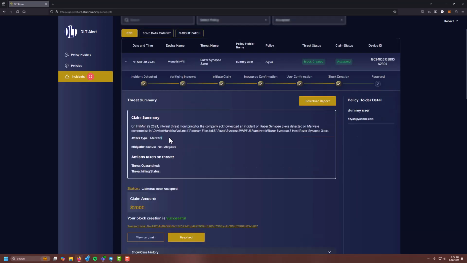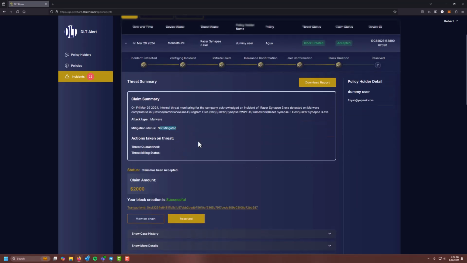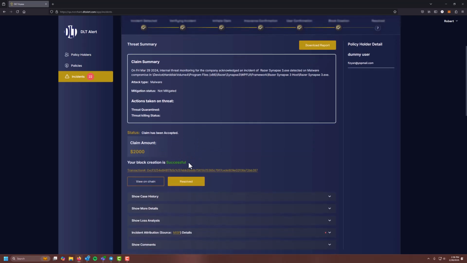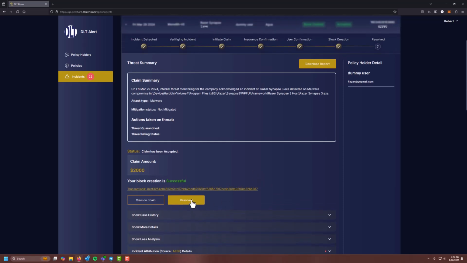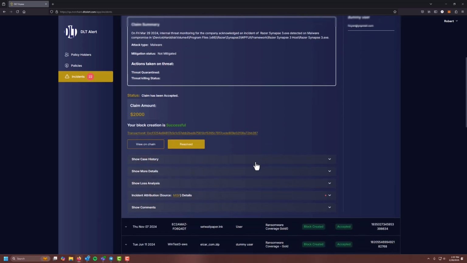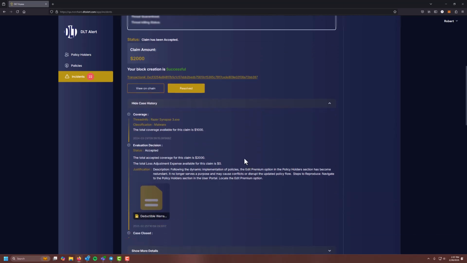Here you can see it was detected as a malware and it was not mitigated, and there were no actions taken on the threat. So the claim has been processed and the block creation was successful. The last component here is just to click for the carrier to click resolve, and that moves it to the final step. And as I mentioned earlier, we can look at the case history and see a lot more information.